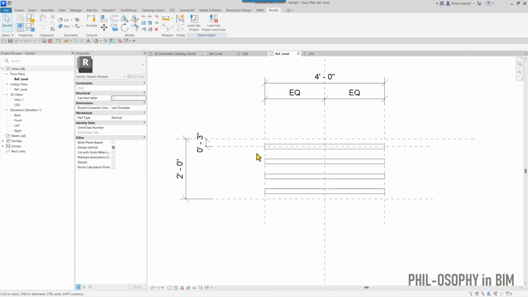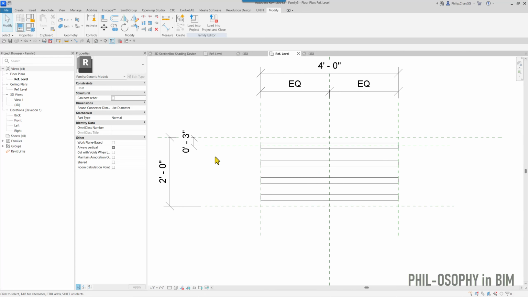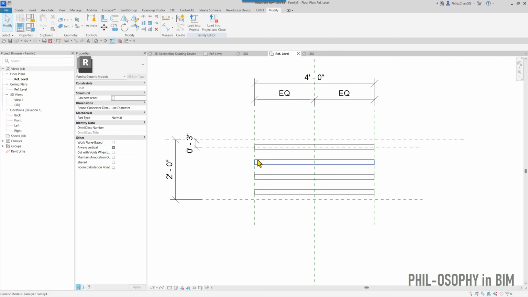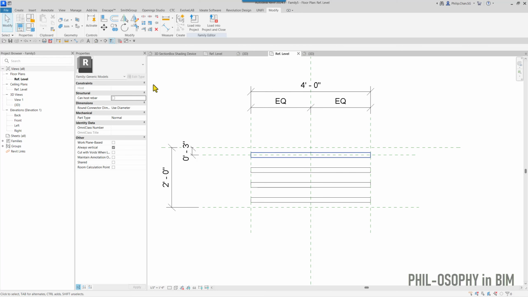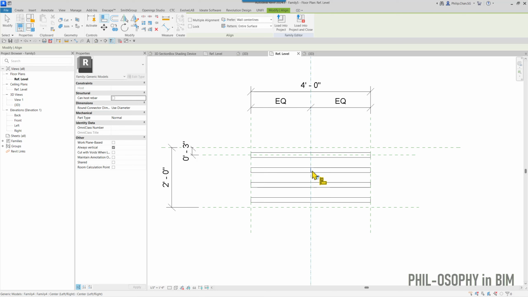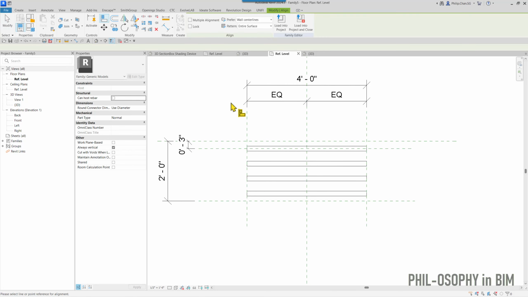So if you want to keep it simple, if you say, hey, I'm going to create a shading device that is only going to be always 2 feet deep, that's all you need to do. But one thing to keep in mind is you wanted to make sure that you're using the align command to lock each individual nested family to the center. You want to align, select, and lock here.